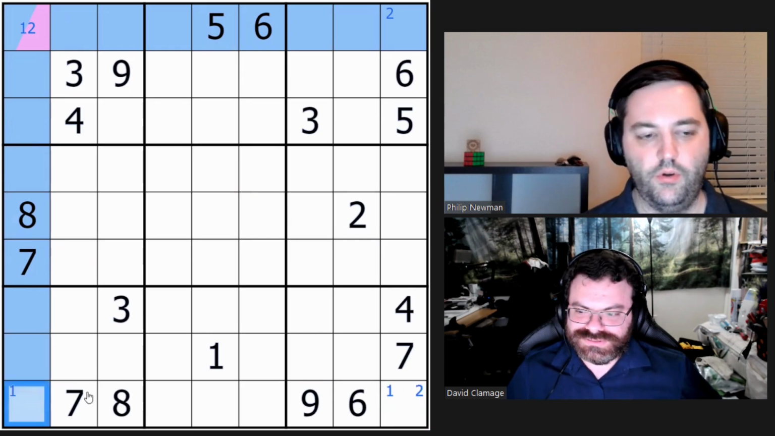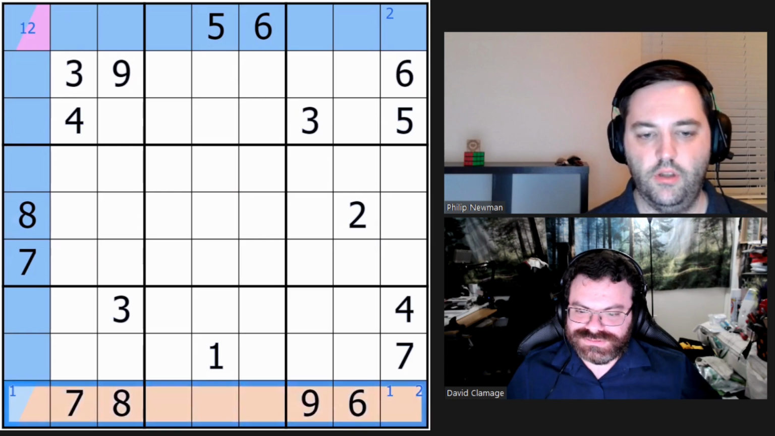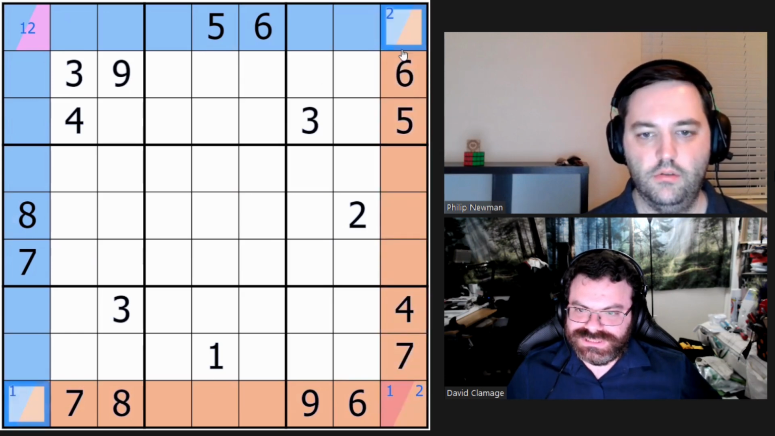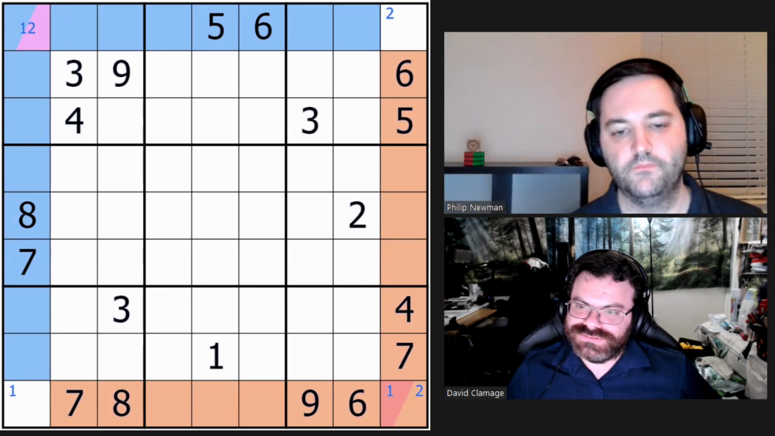So strong links, we'll put in orange. So strong link on 1 in this row. Strong link on 2. And again, we're double counting. So I'm going to mark that in red. And we'll get rid of those.